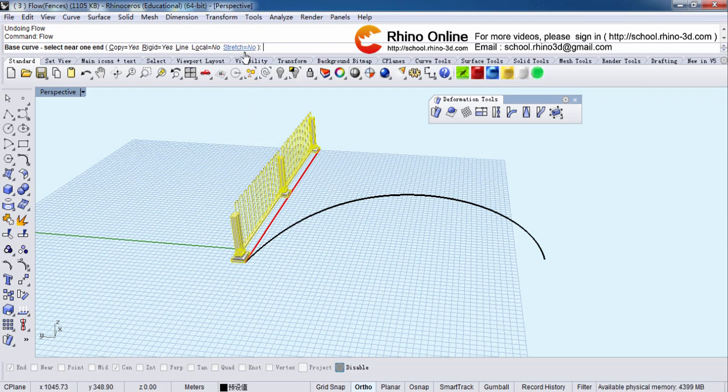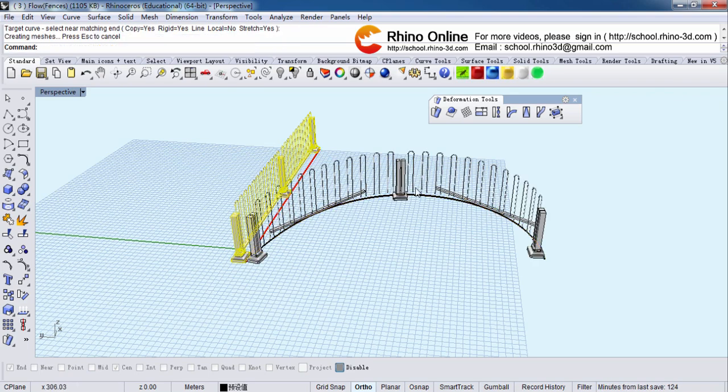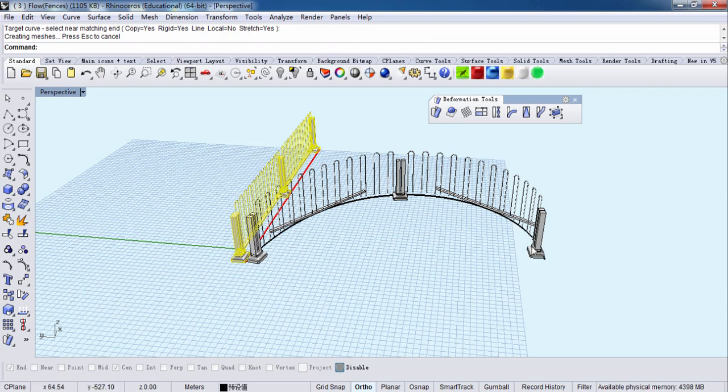And what does stretch mean? If I switch it to yes, see, the fence will be long enough. It covered all the circle. Okay? You can practice right now, and that's what the parameters mean. Thank you.